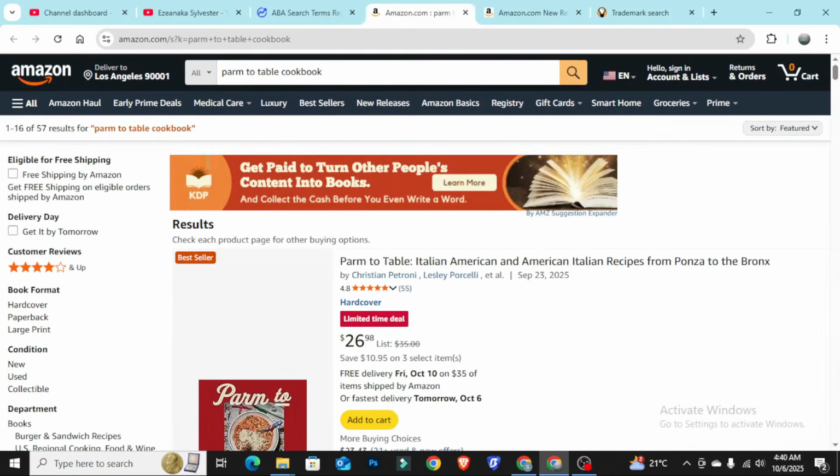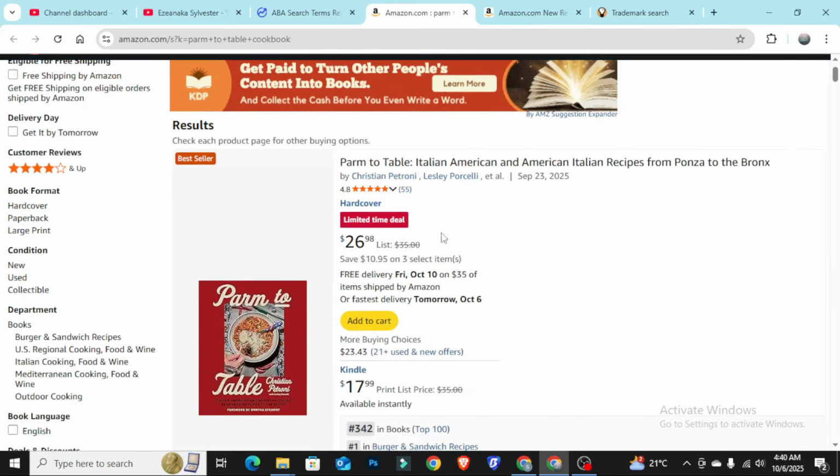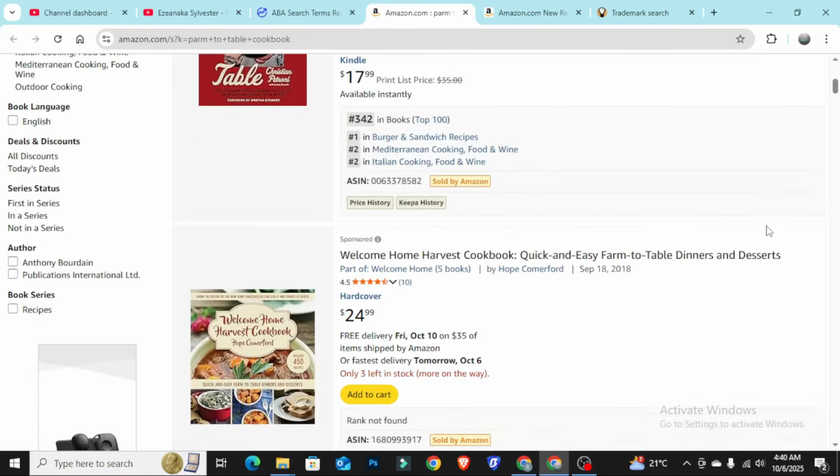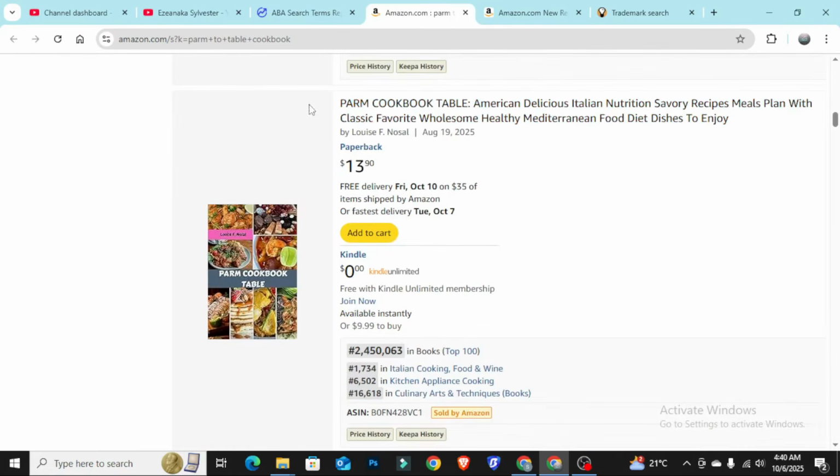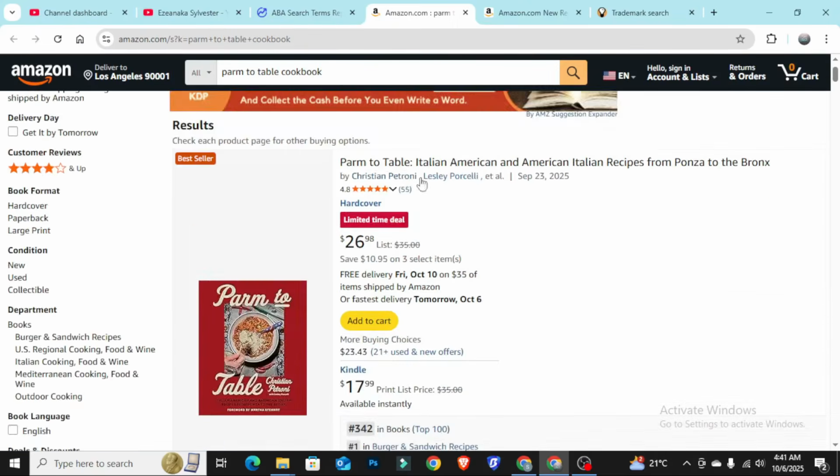So let's see this book, Palm to Table Cookbook. All right, it was published September 3rd, 2025, and it has 55 results. Palm to Table Cookbook: Italian American and American Italian recipes from Ponza to the Bronx. Okay, let's see if there are other titles. As you can see, this is probably an independent publisher trying to take advantage of this title.